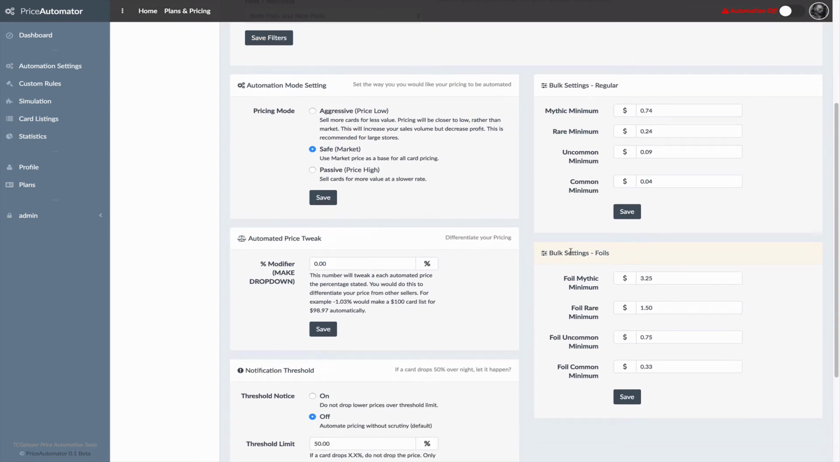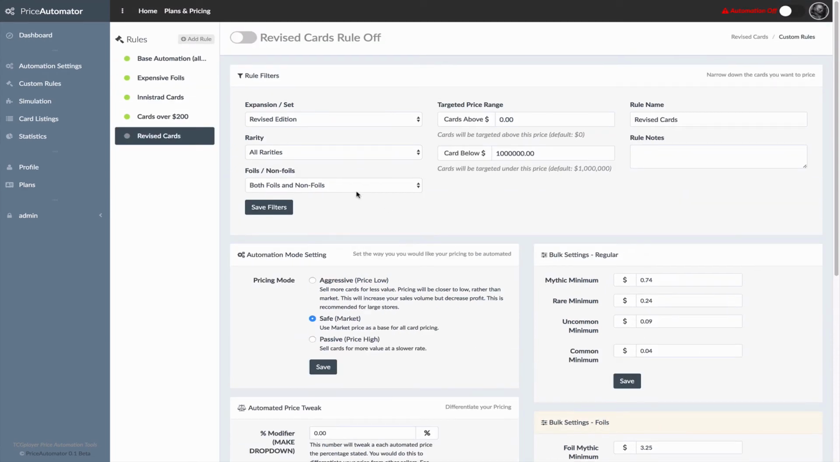And if you notice, there's bulk settings, same stuff here. If there's no foils, this will just be ignored. There's other things to do here as well. So if you want this rule to be applied, you're going to want to just toggle it on here, and you'll get a little response saying revised card rule is turned on.